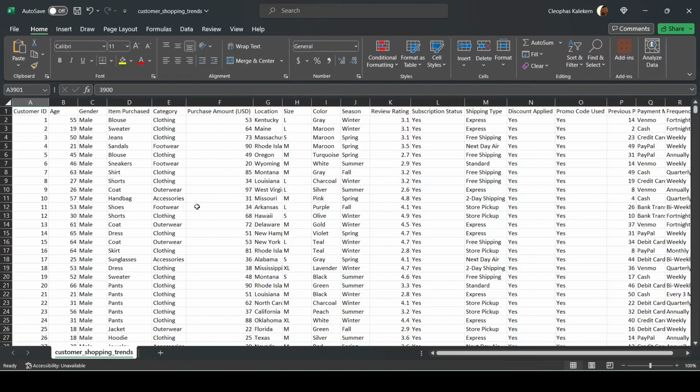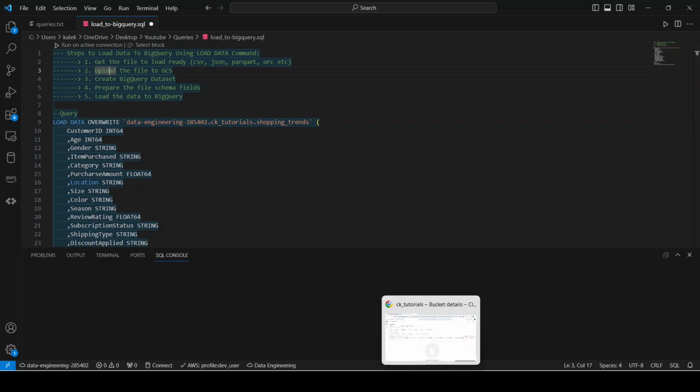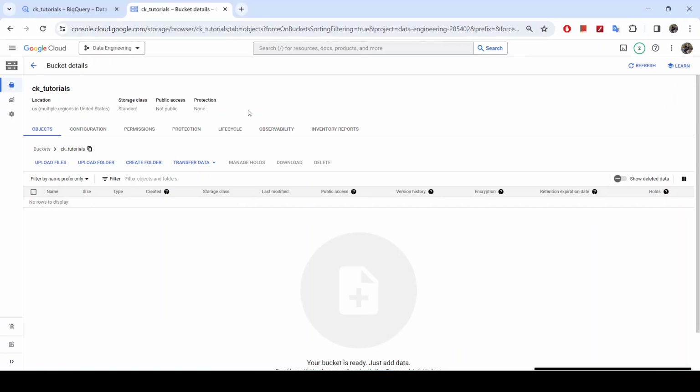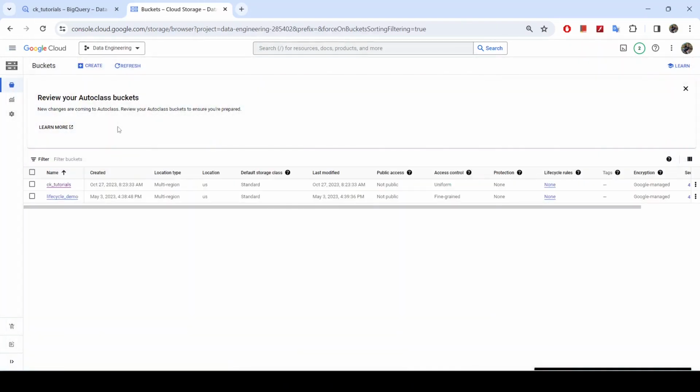So again, here is our file, and now that we have our file, the second step is to upload this to Google Cloud Storage. So let's go to Google Cloud Storage and upload that file. Here I have the Google Cloud Storage dashboard open, and to get here all you have to do is go to the navigation menu and go to Cloud Storage and Buckets. Alright, and you can choose your bucket here.